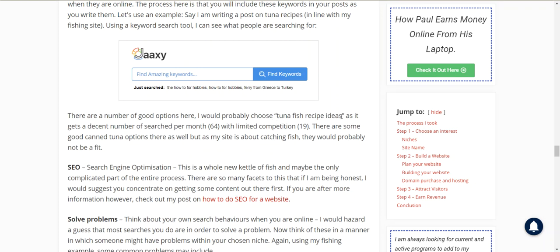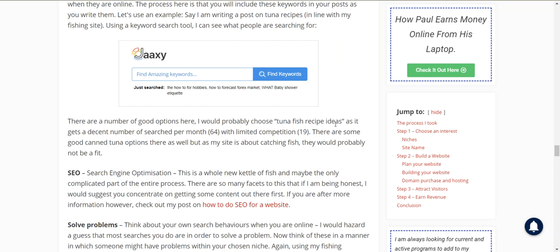Tuna recipe ideas had 64 people per month searching for it. Only 19 other sites have that. So that's a good keyword because that's what people will be looking for. I need to match that in my post. So that's what a keyword does.